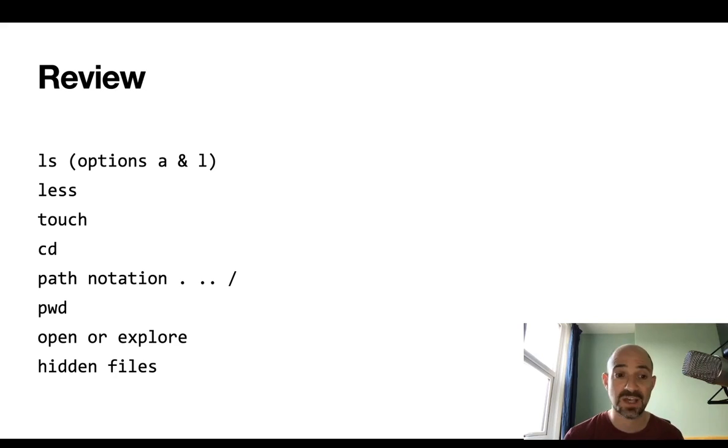We looked at the command touch, which creates files. We looked at cd, which stands for change directory. We looked at path notation using dot and double dot and the slash separator. We looked at the command print working directory. I showed you how to open or explore the current directory that you're in with those two commands. And we looked at hidden files.